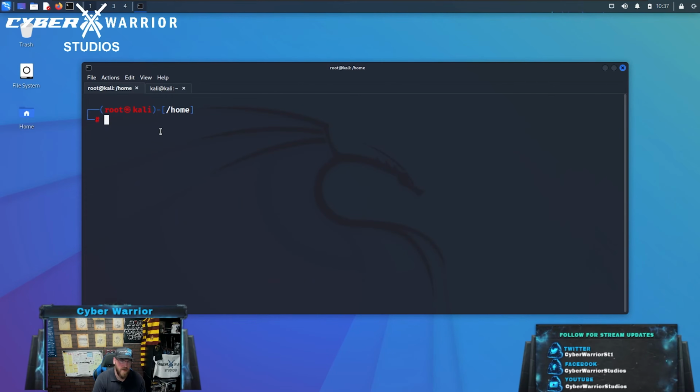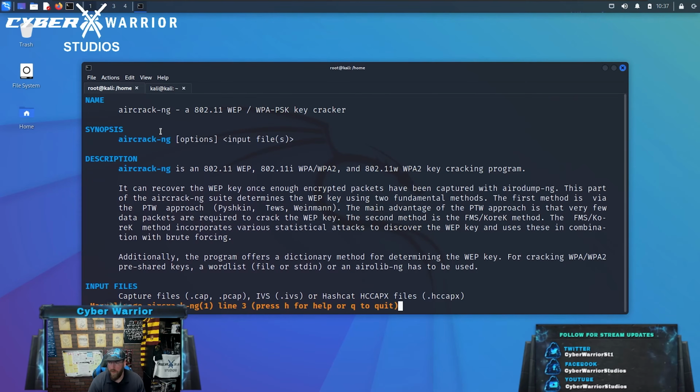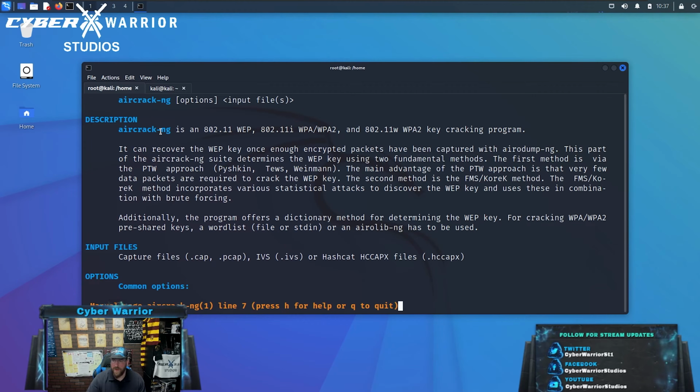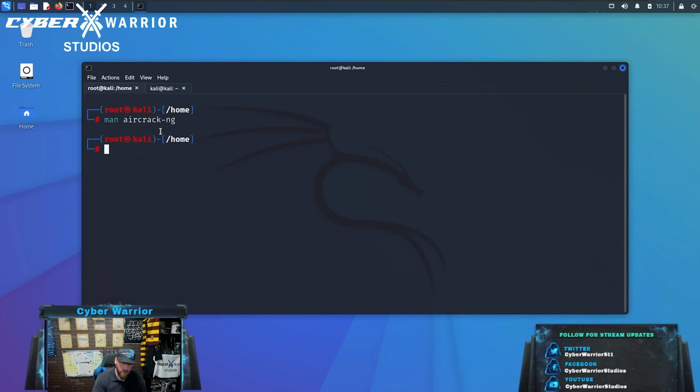Now if we go to man aircrack-ng, what this is, is a man page. Basically the manual for this particular program. It'll tell you everything there is about it that you can do. It gives you a description of the program, and we can press enter and it'll go one line at a time, and we can see how to do input files, the common options, and so forth. So don't be afraid to look at man pages. And Q is the quit. So let's clear our screen.